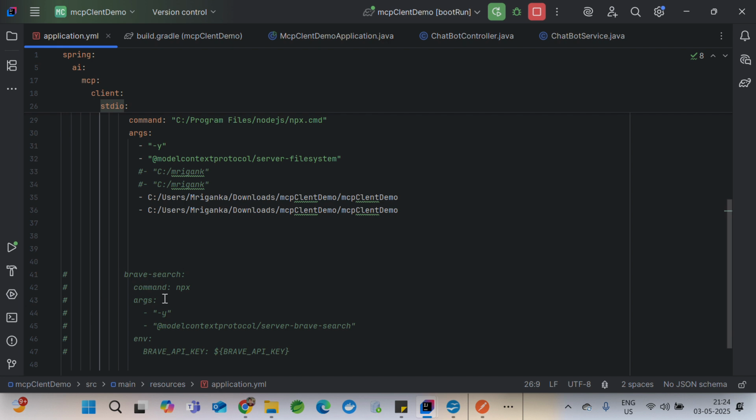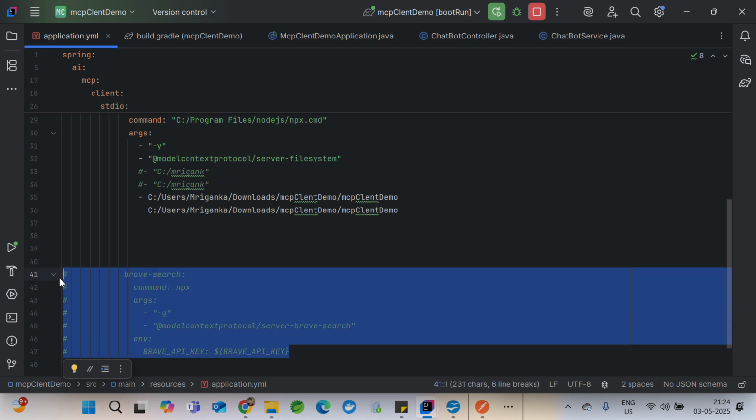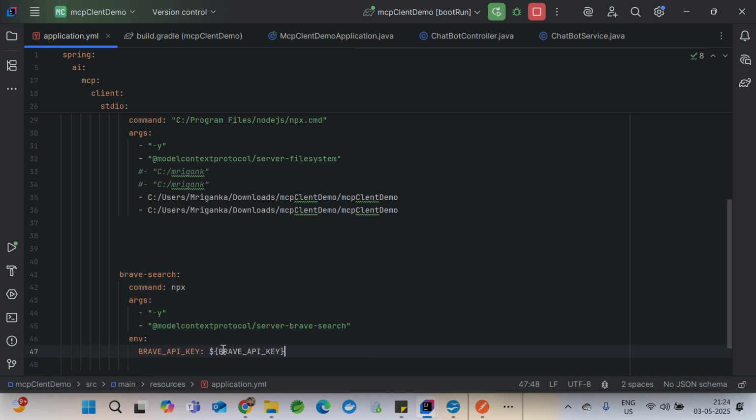I can give one here for Brave search as well, but for this I need API keys. You can get the key by registering in their application, and then once you run some command, let's say from Google, it can search easily.